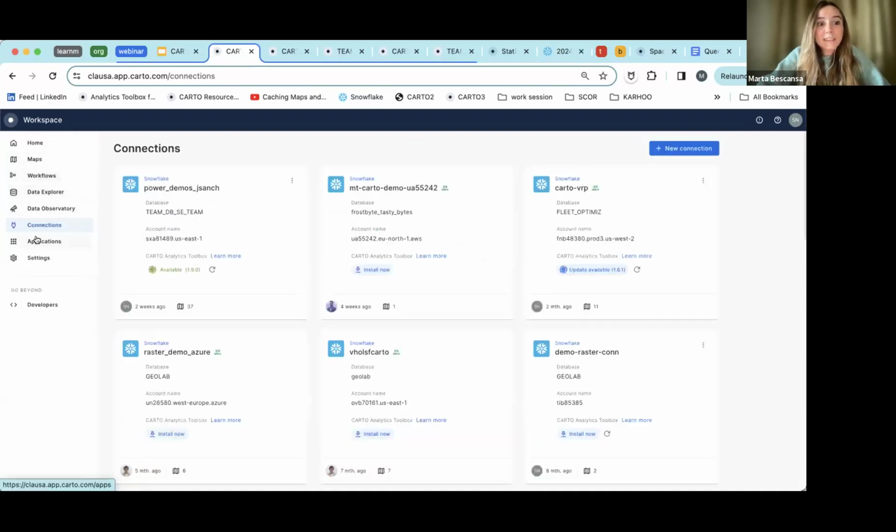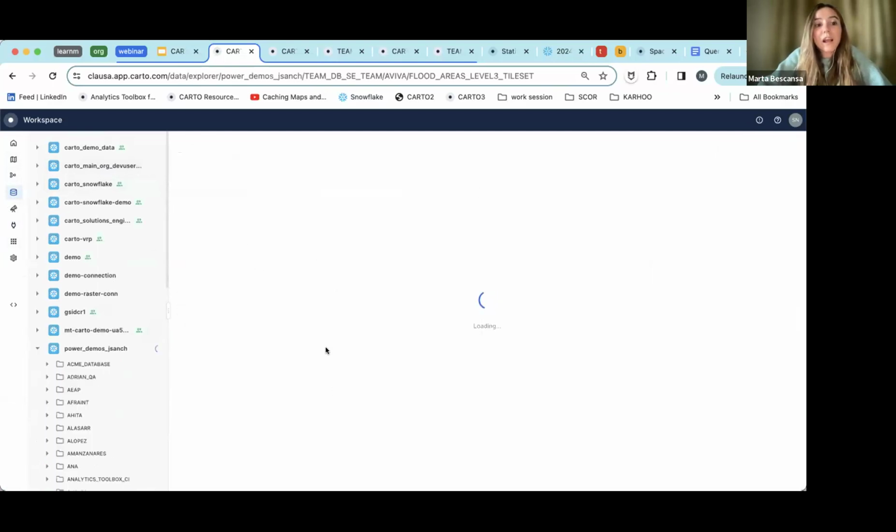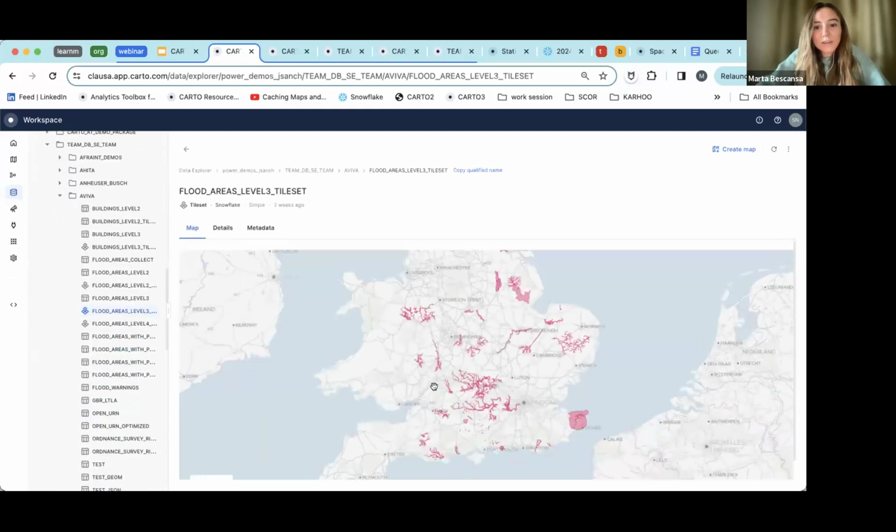Once that has happened, if you come to the Data Explorer, this is where you will see all the data that is sitting on your Snowflake and the different schemas, etc. For each of those tables, you can have a preview in terms of a map and also of a table. Maybe the cluster is trying to, there you go.